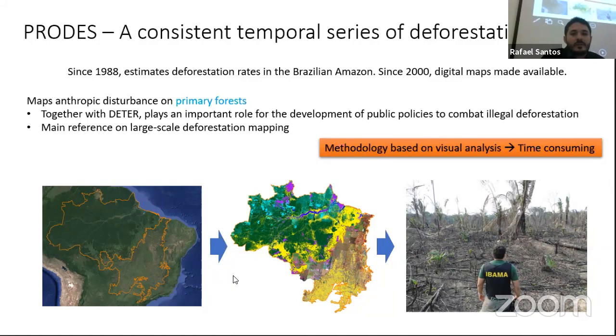However, the methodology to develop these maps is highly manual nowadays, based on visual analysis of the images, and it's time consuming and expensive. This doesn't allow, especially for products in a higher resolution, producing the maps with a higher temporal resolution.